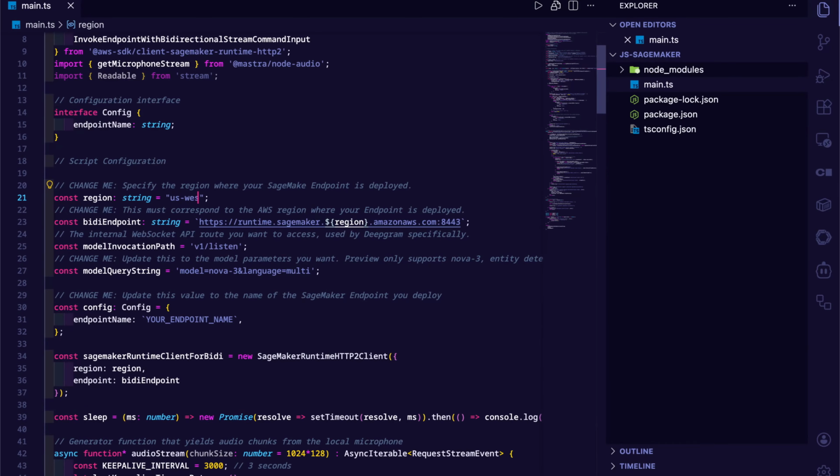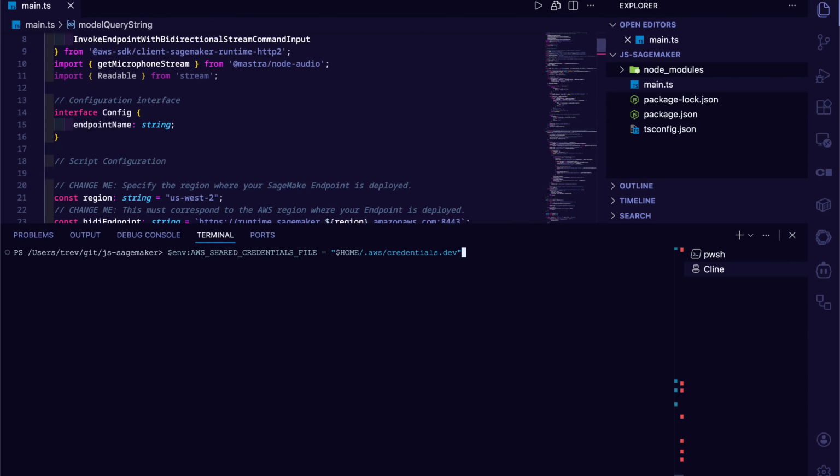But then what we're going to do is fill out our region. So we're deploying into US West 2, and we also need to go down here to the config and change the endpoint name, which is Deepgram 05. And then we'll just save that. And then for the language here, because I'm using the English model, I'm going to do language EN. And this is, of course, Nova 3. You can also, if you want to, enable diarization. So we can say diarize equals true because we include the diarization model.